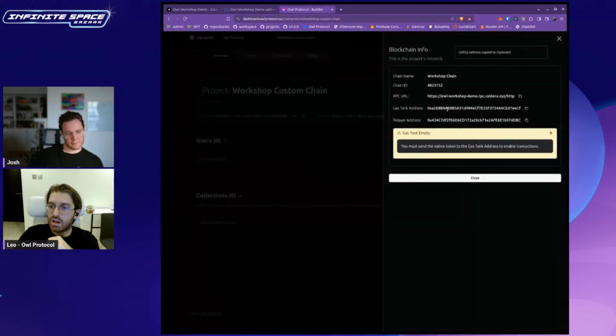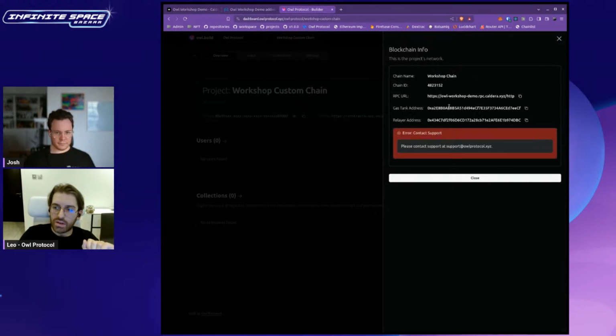So one thing to understand, to go deeper into how our protocol works, is that we have a gas tank address and a relay address. The only thing you have to worry about is the gas tank address. This is essentially just an address that stores whatever native token your chain is using. On public networks, we fund this. On testnets, this is free. On mainnets, you get some free.